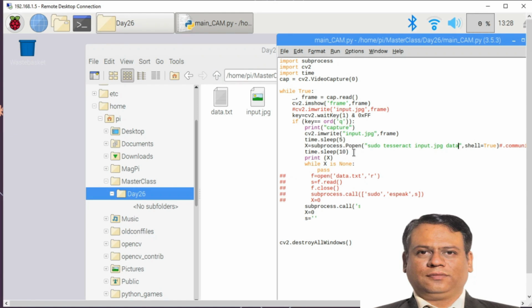So this is kind of a timing, okay, because for each and every press of q, it will read and then it will be written in the text file, and print of x, and while x is None. So if x is None, then it will pass over to subprocess.call sudo festival tts data.txt. So this is the command which you need to write for converting the text into a voice.